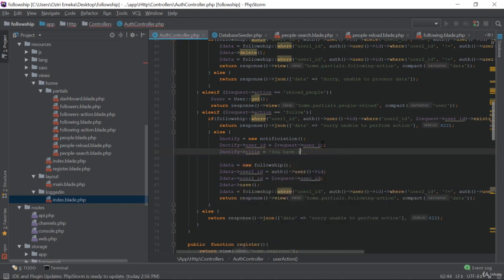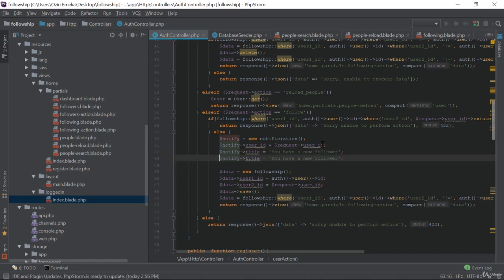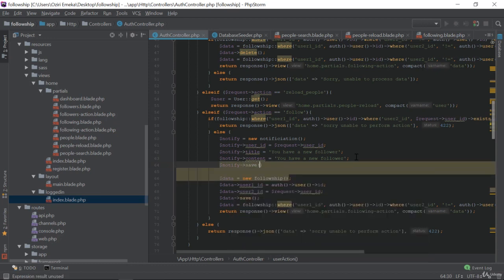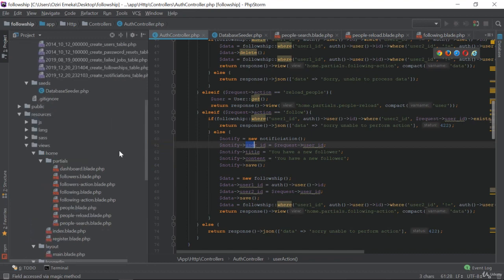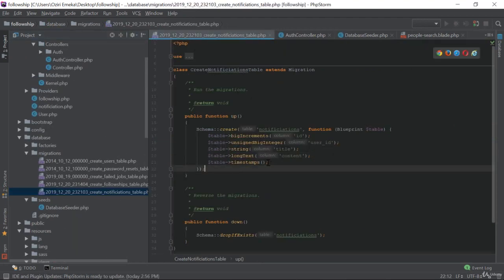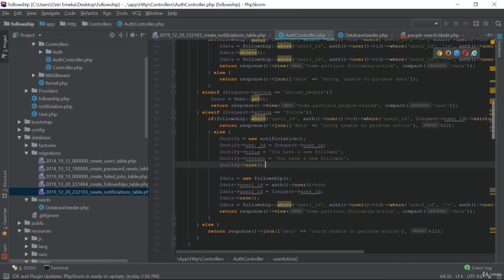Then we have the notify title, and I would say "You have a new follower." Then we do the same thing for the content right there. I'm just going to leave it that way and then save. If you ask where we got this user ID, title, and content, we created that when we created the notifications migration and model. So we have it right here: user ID, title, and content.